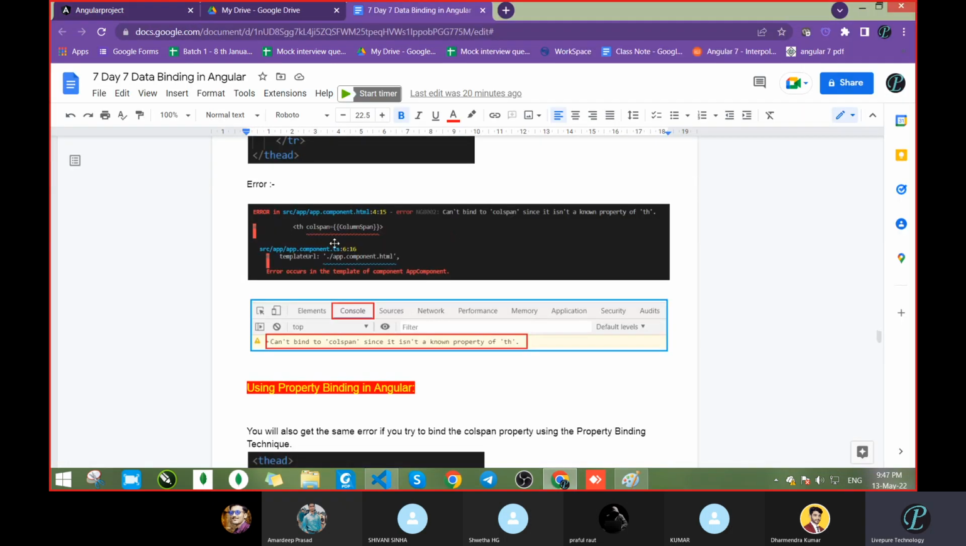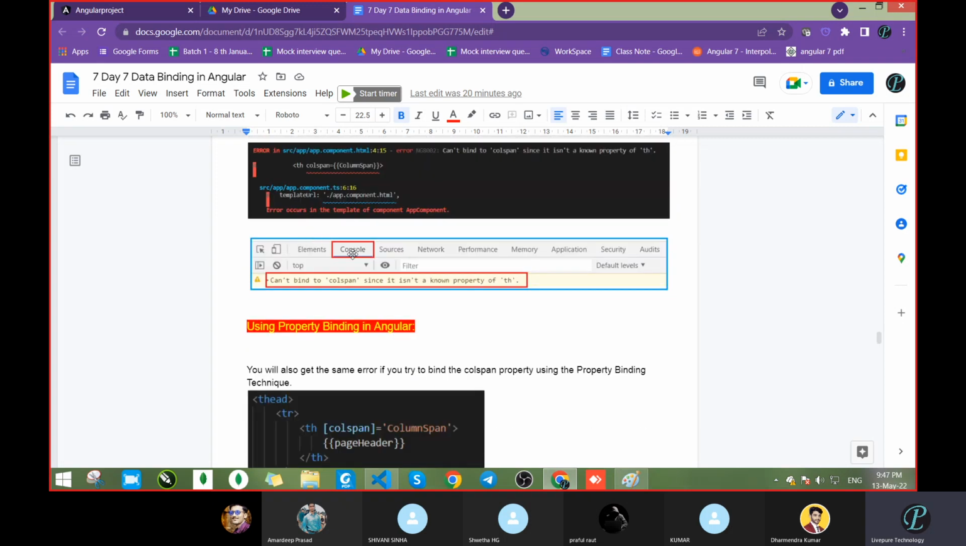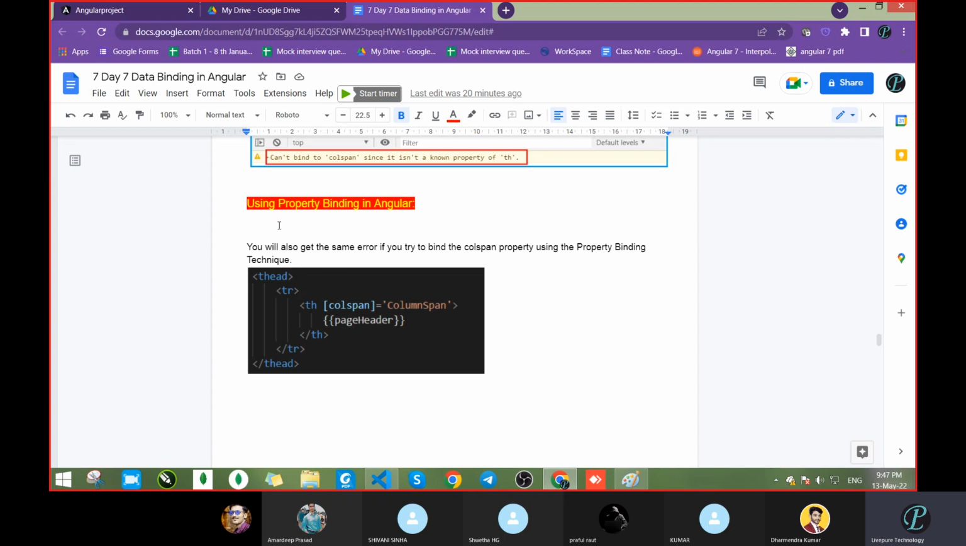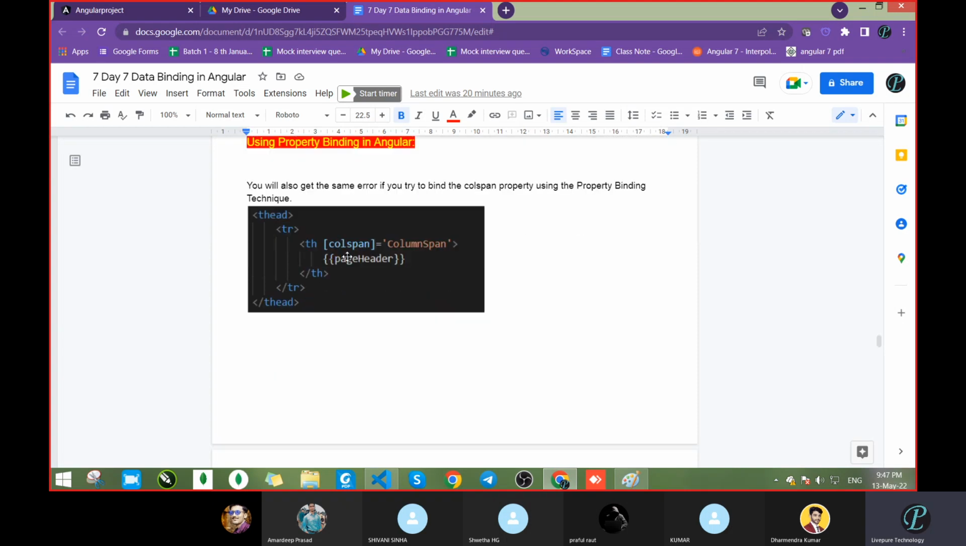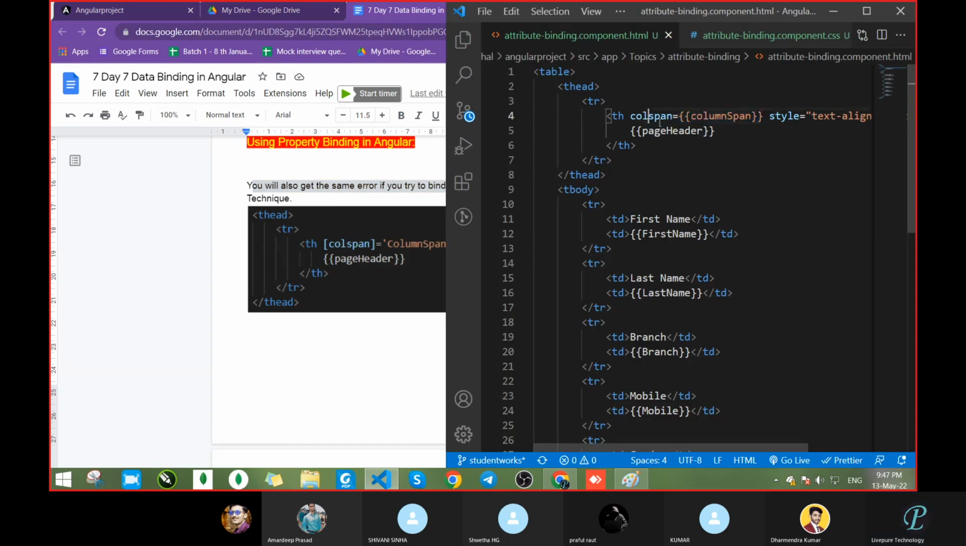So here you are getting the error. It's showing what error there is. Okay, colspan, the same thing is written. So now, using property binding in Angular. Now we will look at the property binding, whether it is working or not. Here you will also get the same error if you try the property binding, binding the colspan with the property. Let's try that. So how do we bind with the property binding?